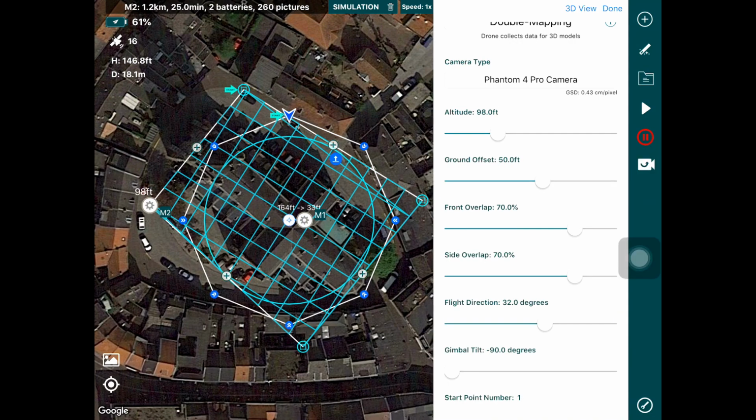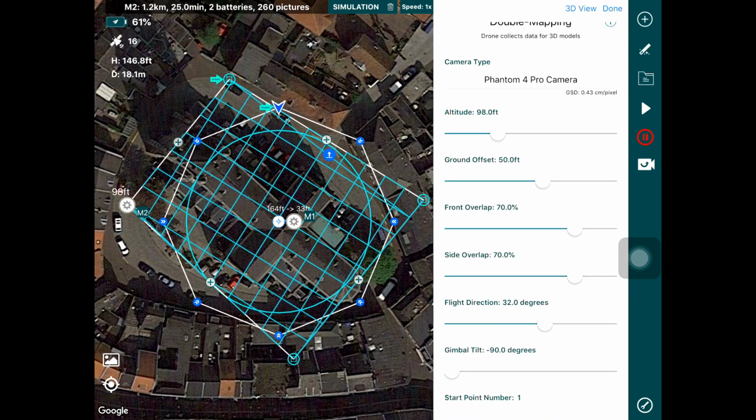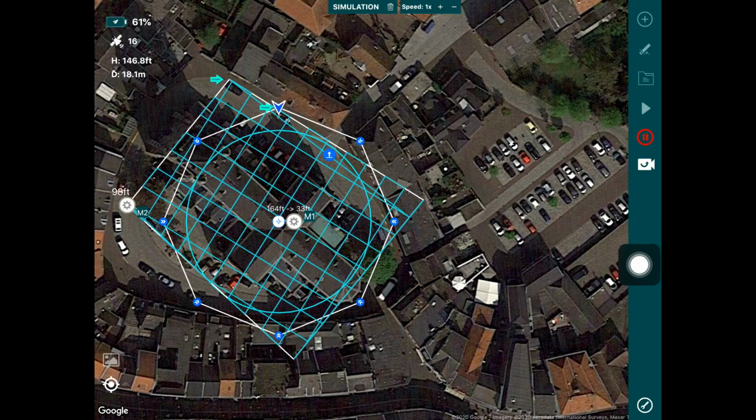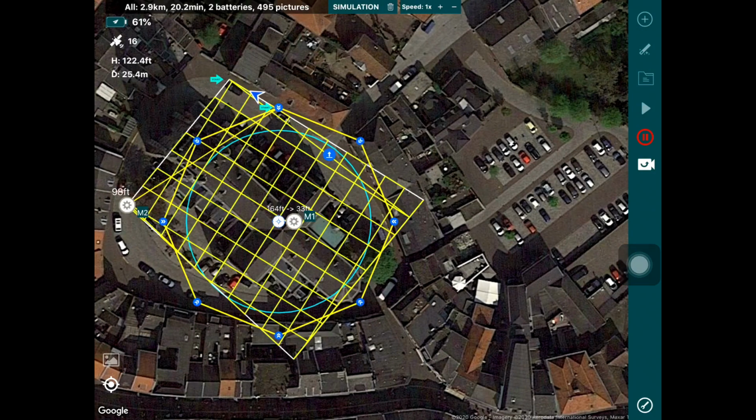What you can see now is essentially you've got two mission layers. You've got a double mapping mission, and you've got a tower mission. You could save these two missions separately, or you could have them in the same flight. You could press play right now, and the simulator would combine these missions into one mission. The idea is that the drone will first do the double mapping mission, doing a double grid pattern, collecting all the NADIR images. And once it's done with that, it's going to then go around the building doing a tower mapping mission.